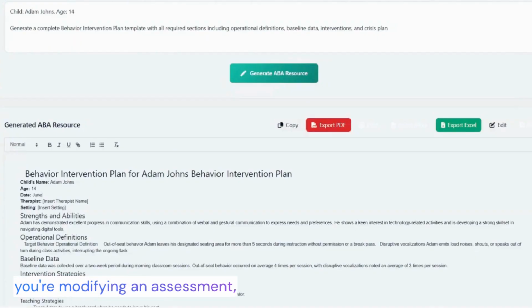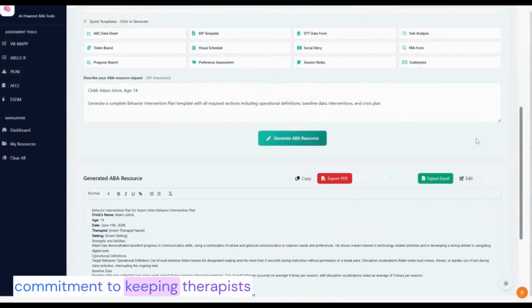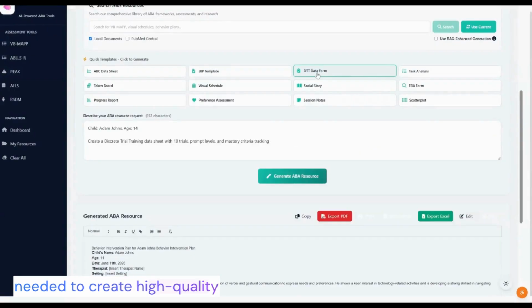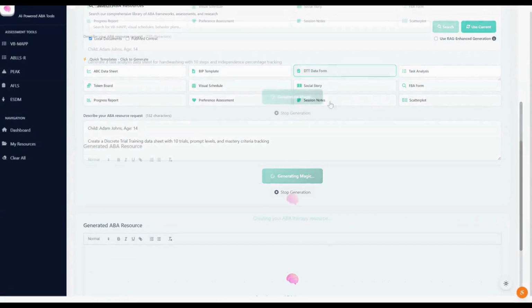Whether you're modifying an assessment, customizing teaching materials, or adapting resources for a specific learner, the editing tools make the process simple and efficient. This continues EZducate's commitment to keeping therapists and educators in control while reducing the time needed to create high-quality ABA resources.